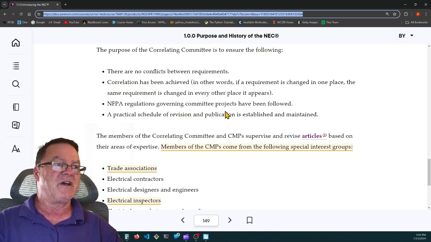NFPA regulations, governing committees, projects have been followed. A practical schedule of revisions and publication is established and maintained. It's every 3 years. Members of the correlating committee and code-making panels supervise and revise articles based on their areas of expertise. Members of the code-making panels come from the following special interest groups.